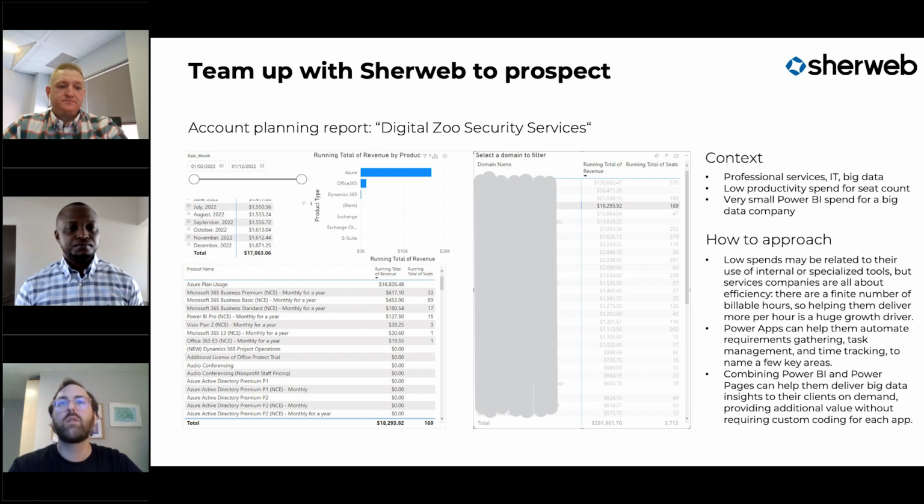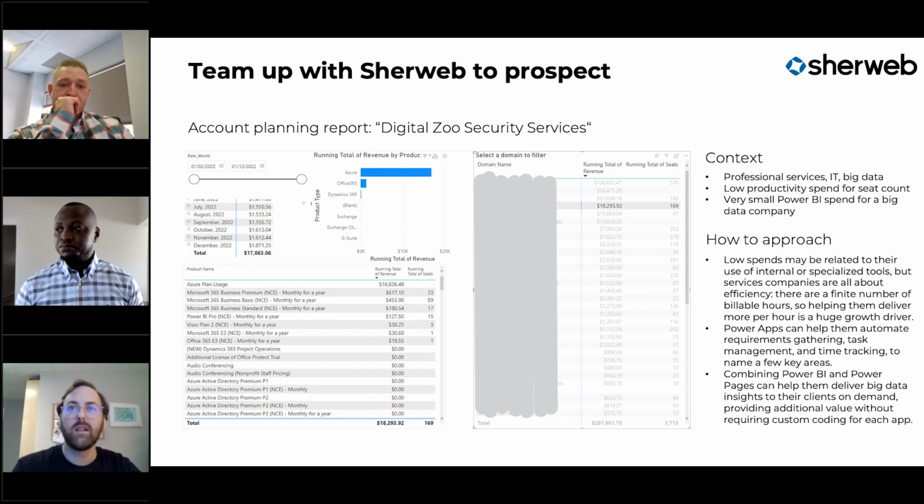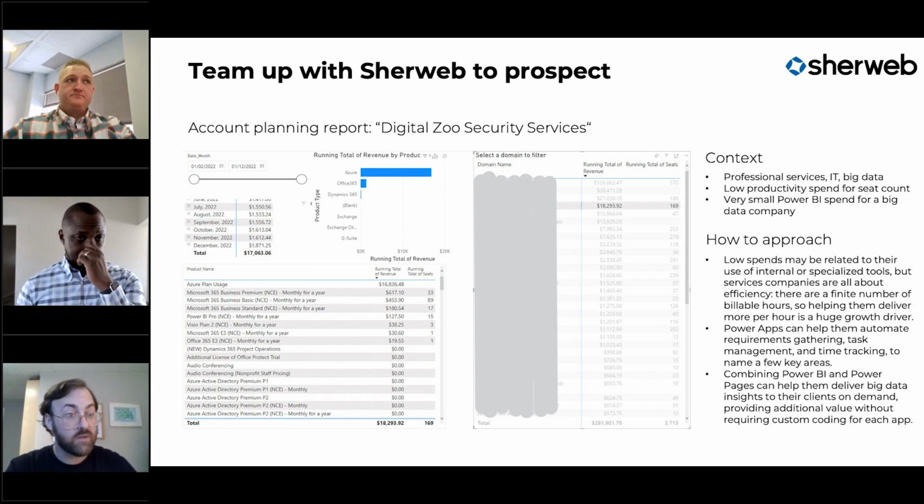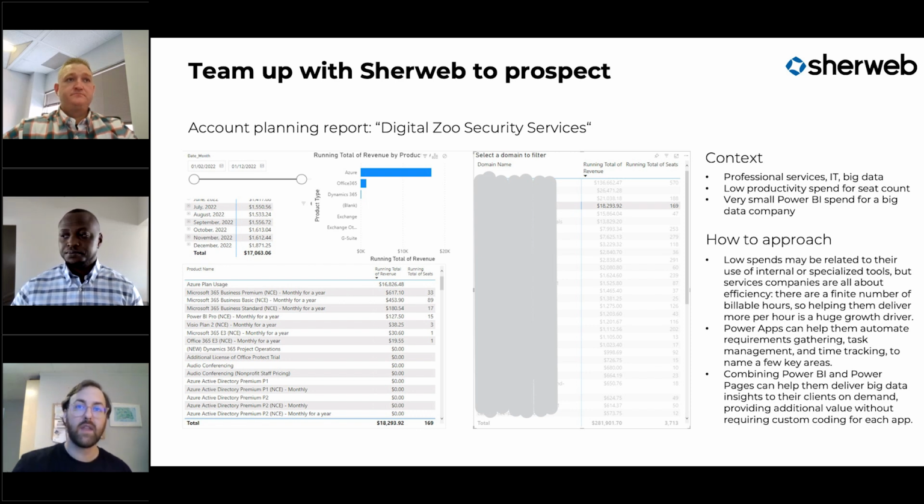So I think, you know, if this is a professional services company, can we help them to increase their number of billable hours, right? That's probably one of their big goals. They want to bill more. So let's automate some of the lower value tasks like requirements gathering, task management. Let's help them shorten their sales process so that they can spend more time on billable hours projects. So I start to have ideas around Power BI and Power Pages to help them deliver big data insights to their clients on demand, something they can even start using Power Platform to sort of simplify their offering and standardize what they're putting out there to their clients.